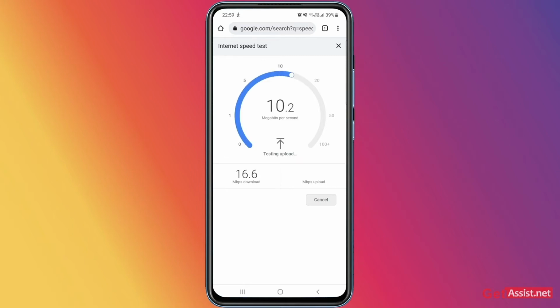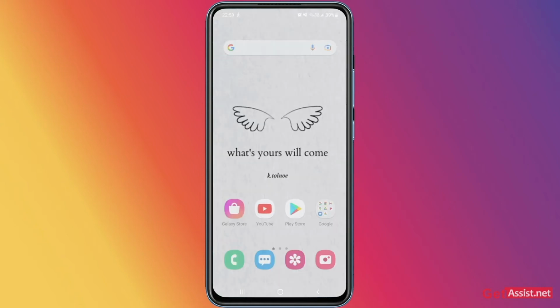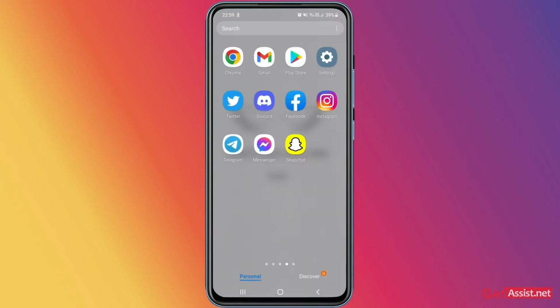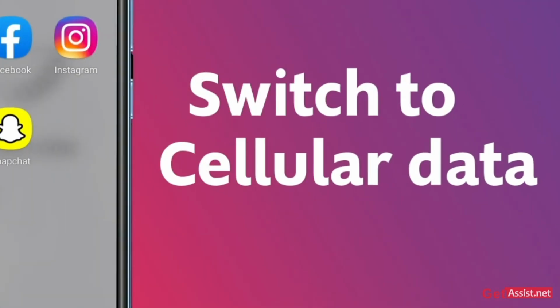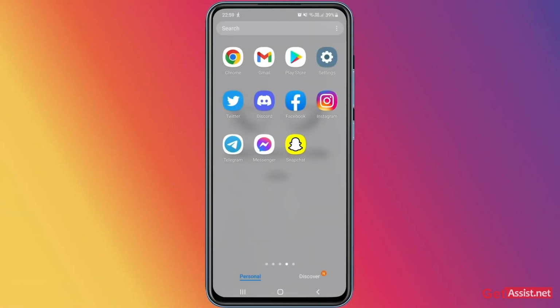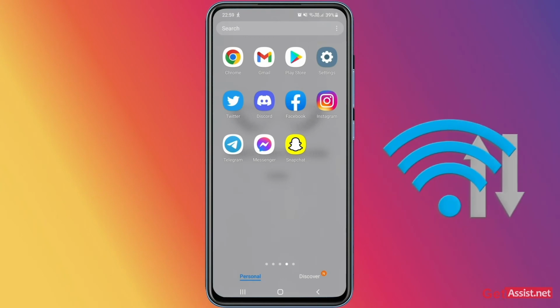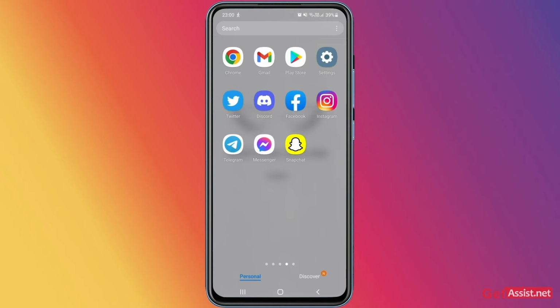All right, so if your internet is working fine, what you can do next is you can still try to switch to cellular data. If you are connected to a Wi-Fi connection, for example here I'm connected to my Wi-Fi connection, but if that is not helping, you can try switching to your cellular data. Just turn off your Wi-Fi and turn on your cellular data and see if that helps in uploading the story on Instagram. So that's the second thing that you can do.